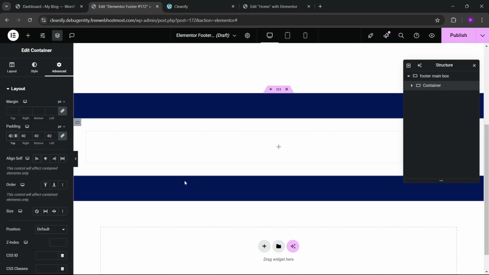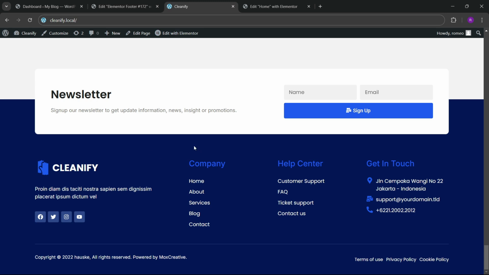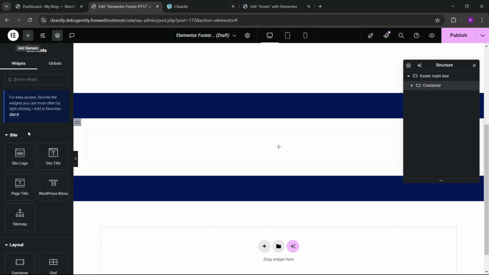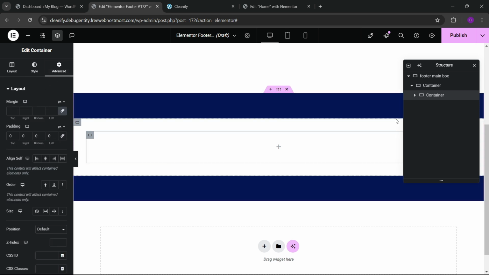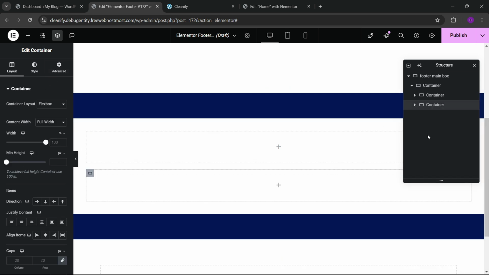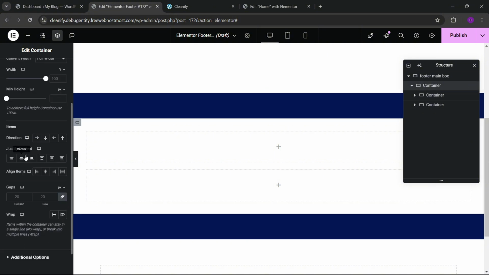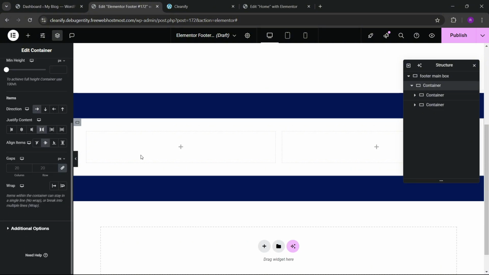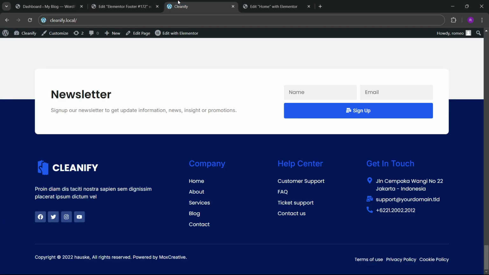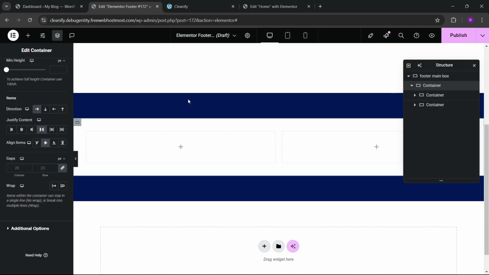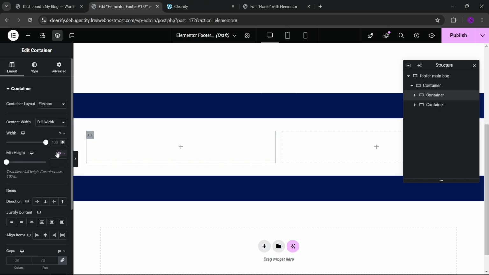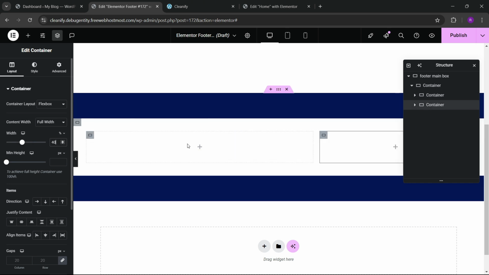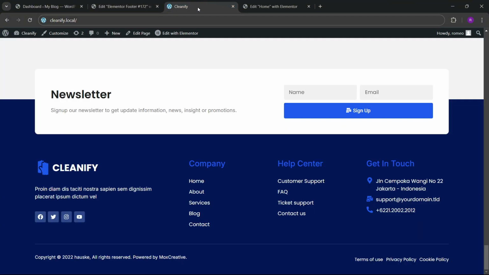Okay, and you see that we have these two sections here. So what we can do, we can add a container here. We can remove all of this container, and we can duplicate this here. Okay, here we can drag and drop this. Now you can see that this is a little bit bigger and this is smaller. So for that we can go here, and here we can make this 60% width, and here we can make this 40% width. Now you can see that we have this.